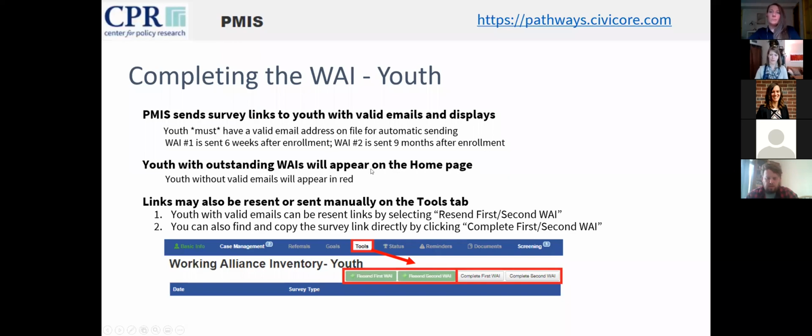So if they have outstanding WAIs, they'll appear on that homepage. You can send the links manually. How you'll do that is if you go to the Tools tab, there's going to be another section here that says Working Alliance Inventory for Youth. These first 2 green buttons will pop up if the youth has an email. So you can just click that resend button. If you figured, oh, they didn't have an email entered, now they do, you can just resend it.